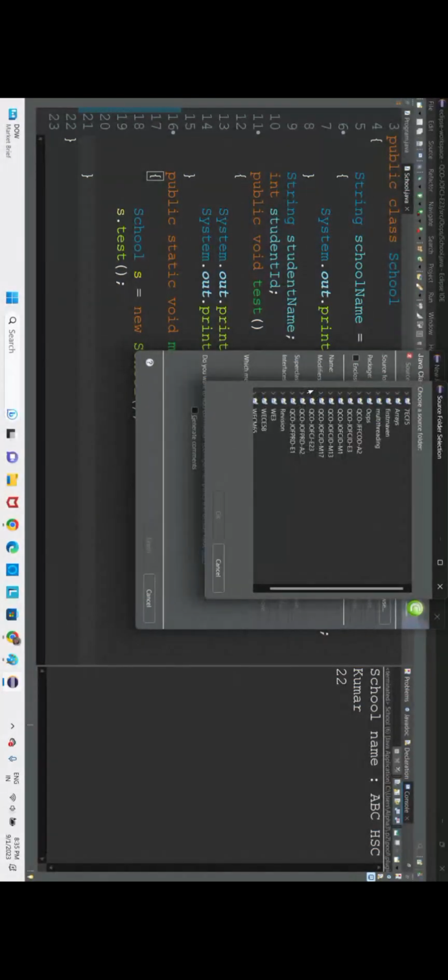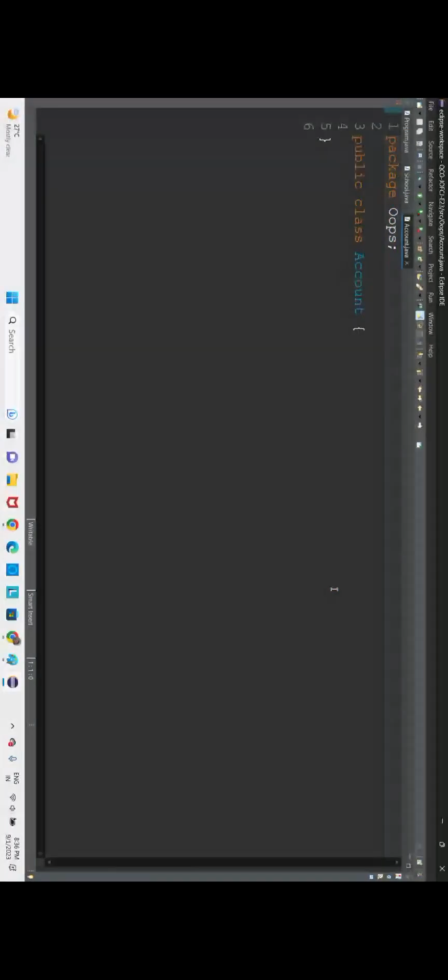Sometimes it happens like this, nothing will come here. Go for browse, choose your project name, and in that go for your default package. Currently we are in oops, so we'll go for oops. You don't have to go for finish, just press enter, and your class will be created. Now we have the class Account here.